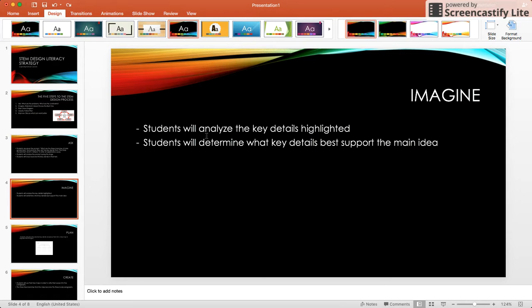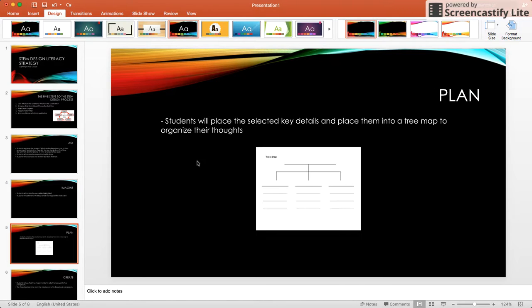The next step of the design process is to plan, and the plan step is usually to create a diagram. So in order for this to work as a literacy strategy, students created a tree map, and in the tree map, the 3 different branches of the tree map represented the 3 different branches of state government. Beneath each title of state government, which are legislative, executive, and judicial, they then wrote key details about what each branch does, because this will then turn into their 3 body paragraphs in their essay.